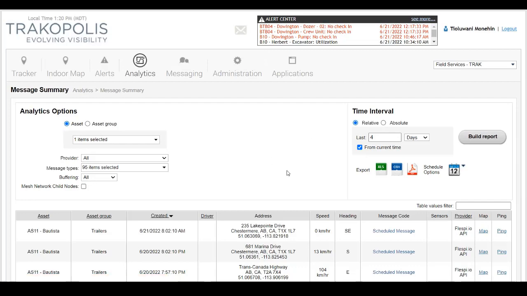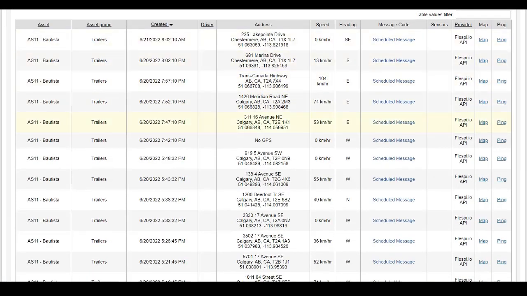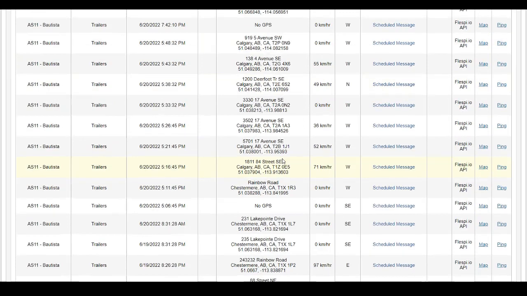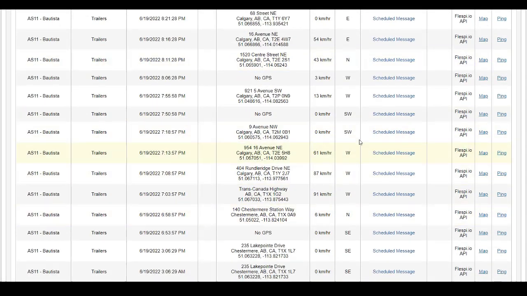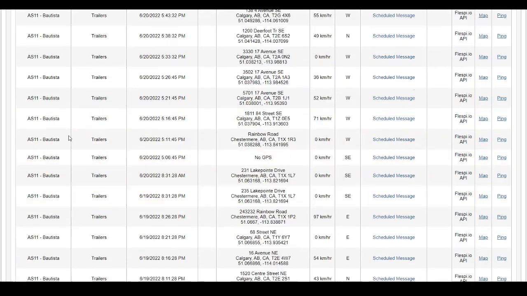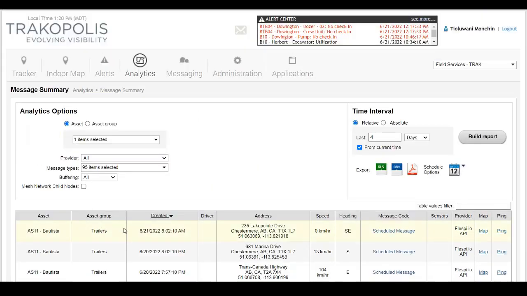And then I can see all the messages for the past 4 days. I have the ability to go on the map and it'll take me to where the location was, and it can show me the scheduled message, the speed, the date and time, the asset itself, and the asset group it belongs to. So this one belongs to the trailer group as well.